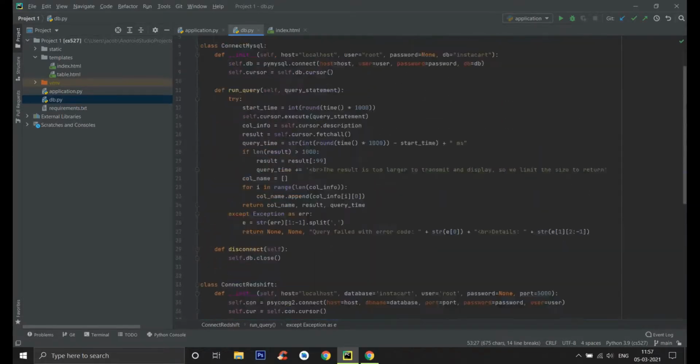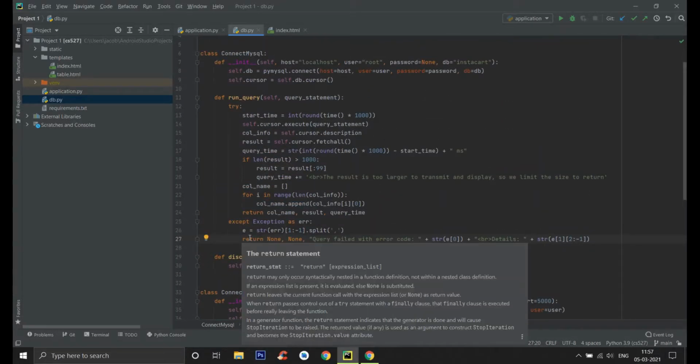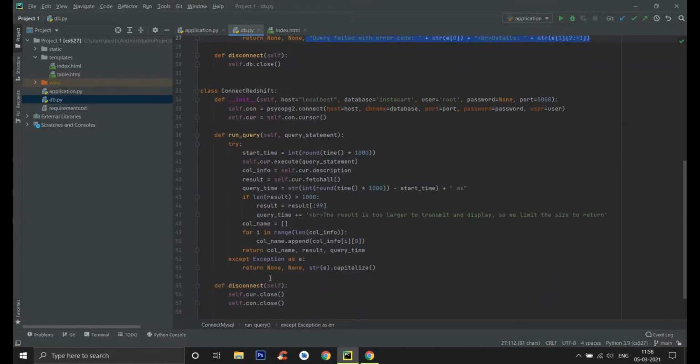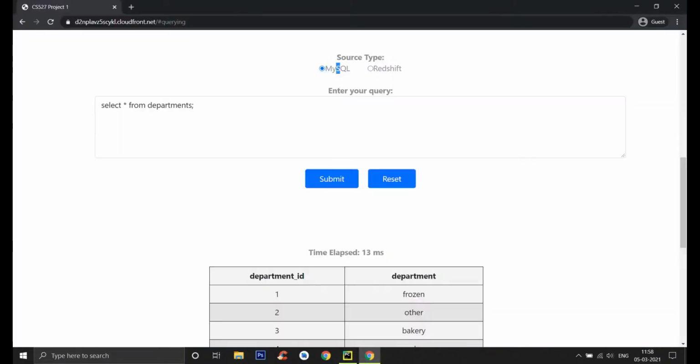Then, as you can see, this is a try-catch block. For both of them we have a try-catch block, and what happens is, let's say you gave an invalid query, it shouldn't throw an error or something. Instead, it should gracefully display the error that happened in the web app itself. So that's what we are doing here. We are displaying the message if something goes wrong for both MySQL as well as Redshift.